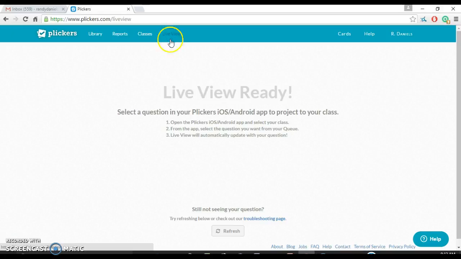Once you get this screen, you want to open the Plickers app on your mobile device, which is your Android or tablet or whatever you did. You want to open the Plickers app that you downloaded onto your mobile device. From your mobile app, you want to select the desired question from the appropriate queue. You'll be doing this on your phone at this point, but you do need the computer open, because it's on your laptop that you're going to select this live view. Then from your phone, you're going to select the desired question from the appropriate queue.